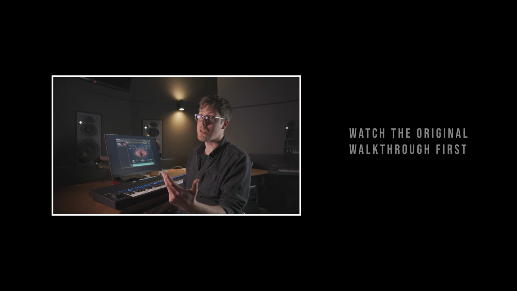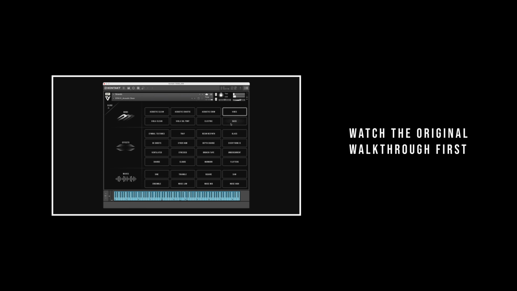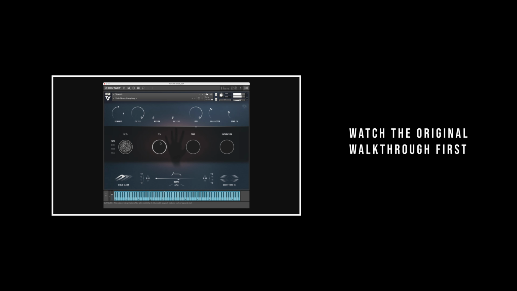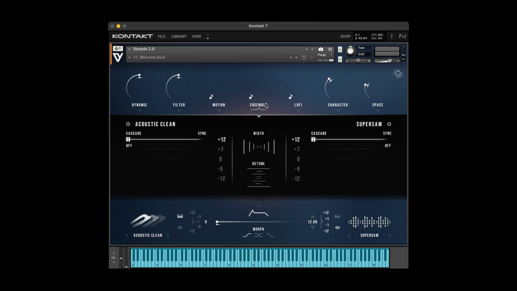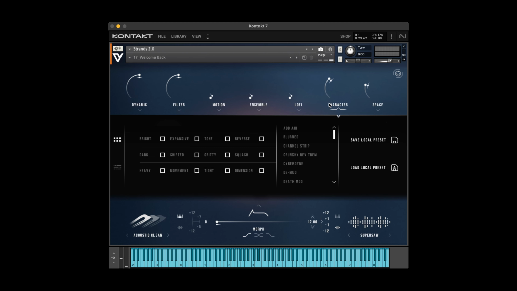A link to the original STRANDS walkthrough video can be found in the description below, and is essential viewing if you're new to STRANDS. But in this video, we'll cover the main features introduced in the 2.0 update, especially changes to layers, which is now called Ensemble, and an improved character section.